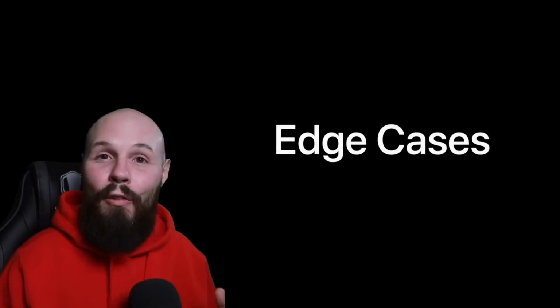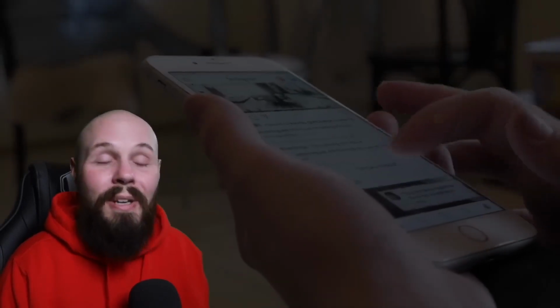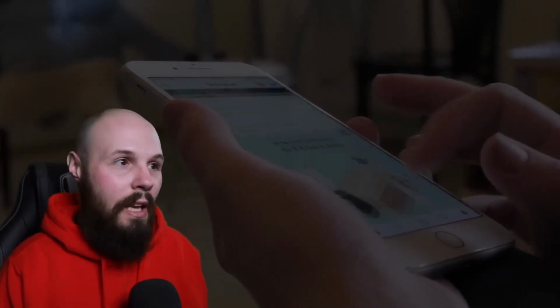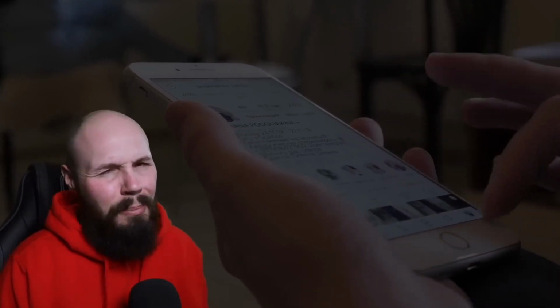Because again, if you've ever built an app and handed it to a user and watched them use it, there's a very good chance that they are not going to use it anywhere near the way you want them to use it, or like I said, how they're supposed to use it.